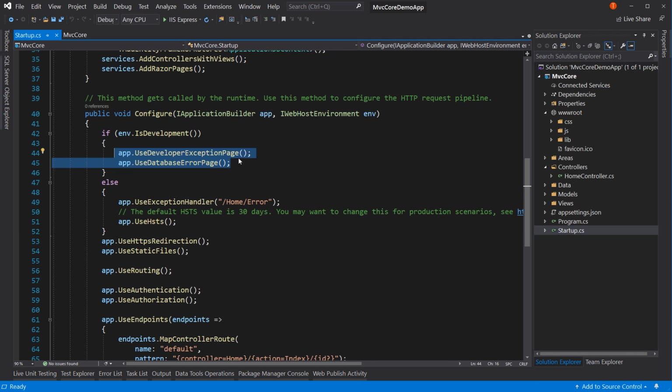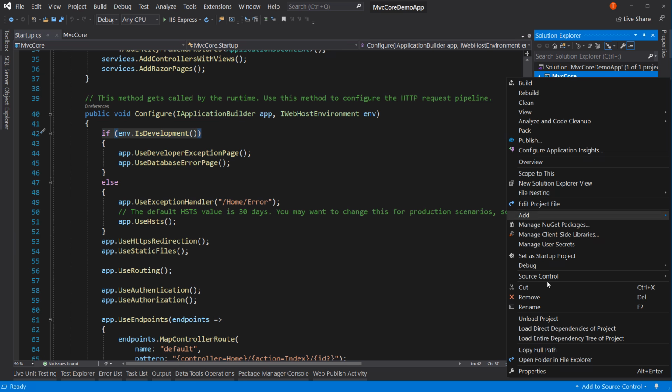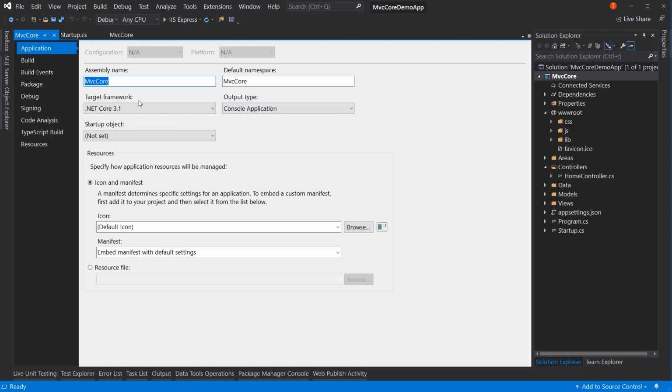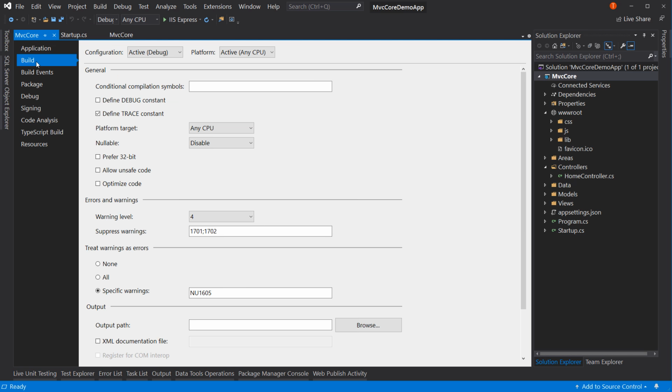But if you publish to production, you won't see those same pages. And this is why, because it's checking to see if you're in development mode. Well, how does it know if you're in development mode? That's a great question. Let's right click and go to properties on our project. And then let's go to, it's down, I think, debug.